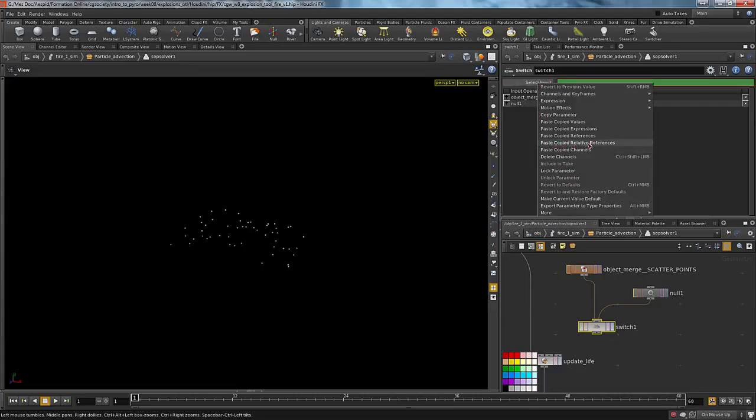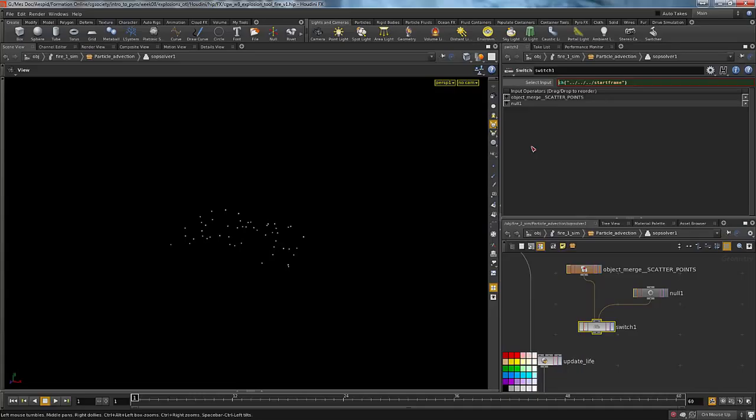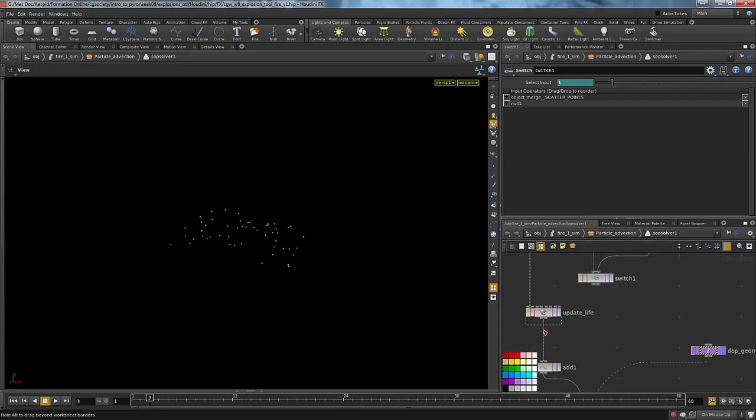and now I'm gonna dive back in, right click, paste, copied relative references, and now I'm gonna do $f is bigger than start frame plus 1. Okay, see 0, and now at frame 3 it is. Okay, good.